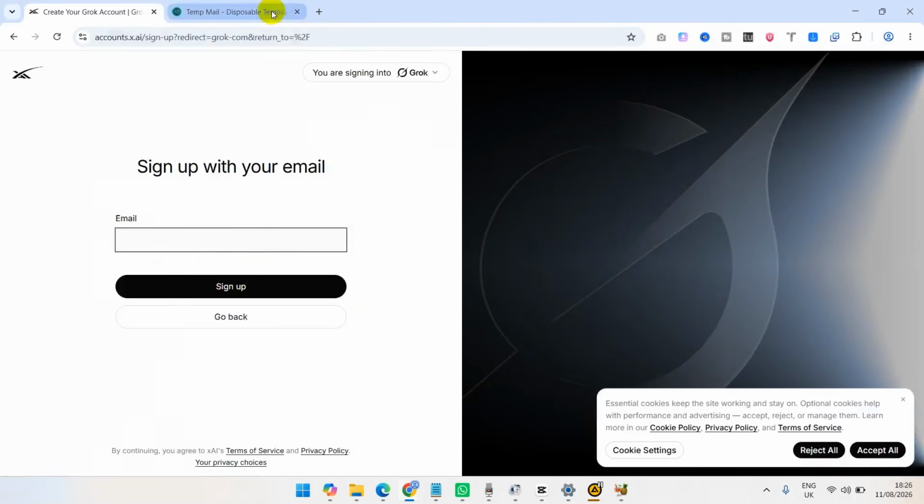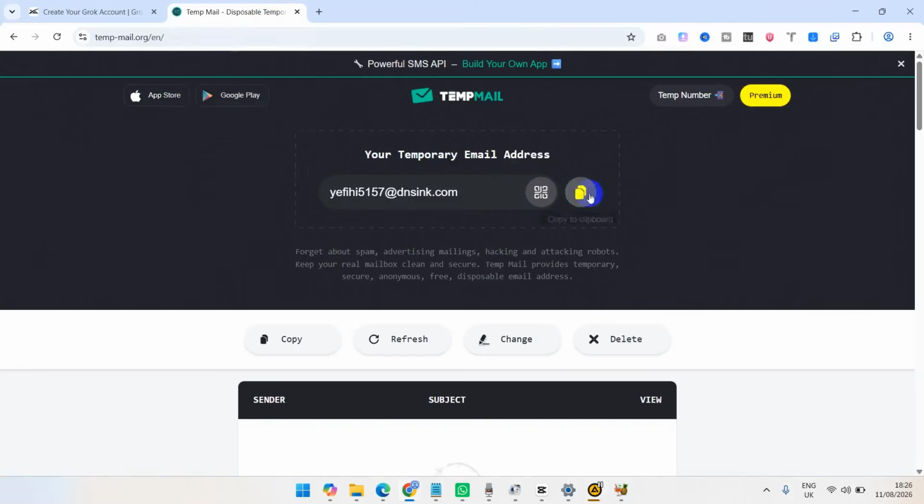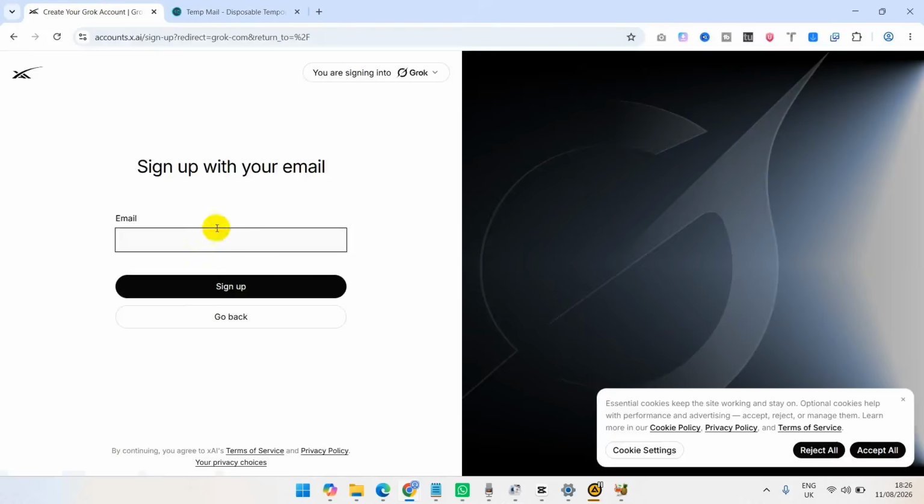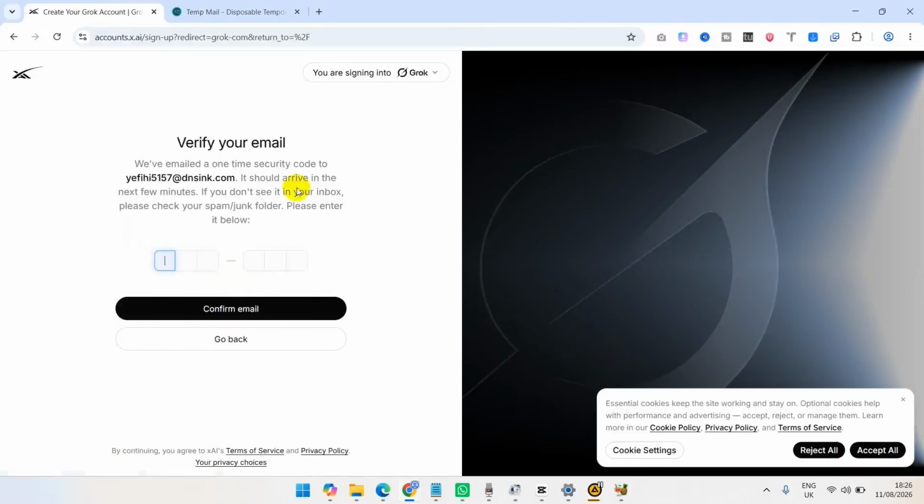Then I'm going to come over here and copy a temporary email. We are going to be using a template for it. Ensure the email you are using ends with something like .com, or something of this nature, so that it looks real. Now I'm going to come over here and paste the email. Once I paste the email, I'll click on sign up. It's going to send a verification code to this email.